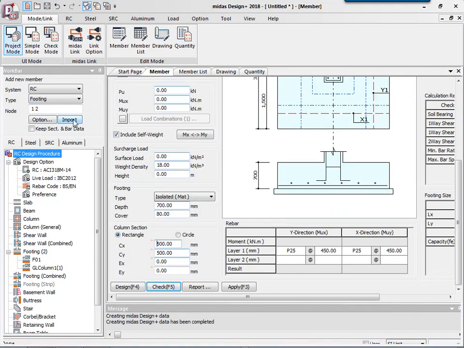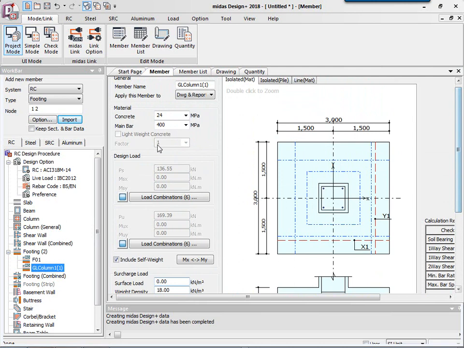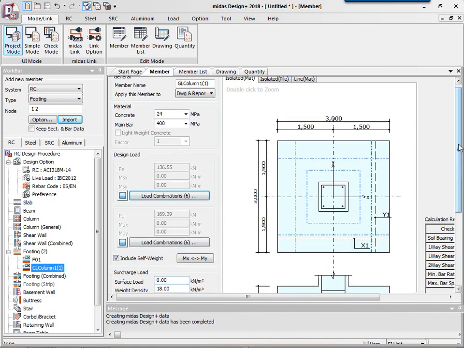So I have imported over here the GL column 1, and the maximum force has been obtained for node number 1. This I can see over here under the design load for the serviceability as well as for the ultimate. The load combinations are as per the Midas Gen load combinations provided for the footings.